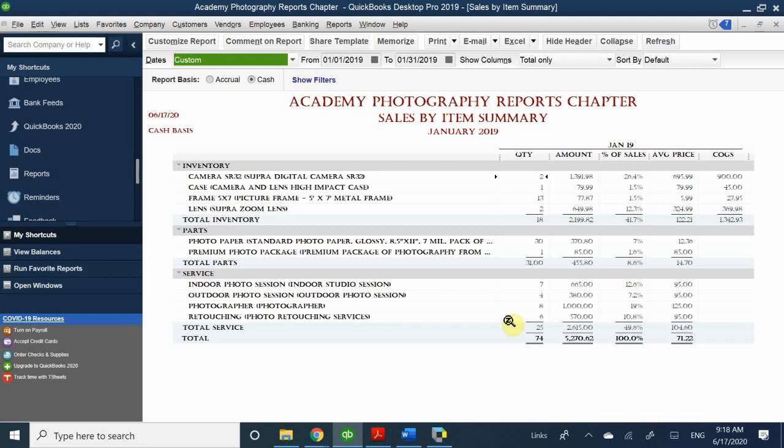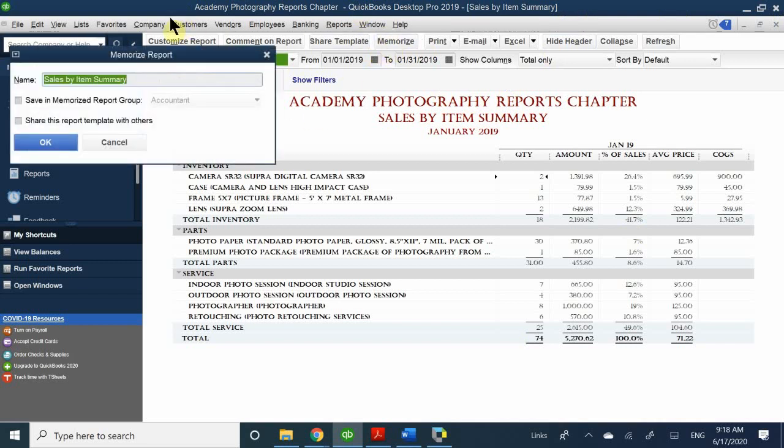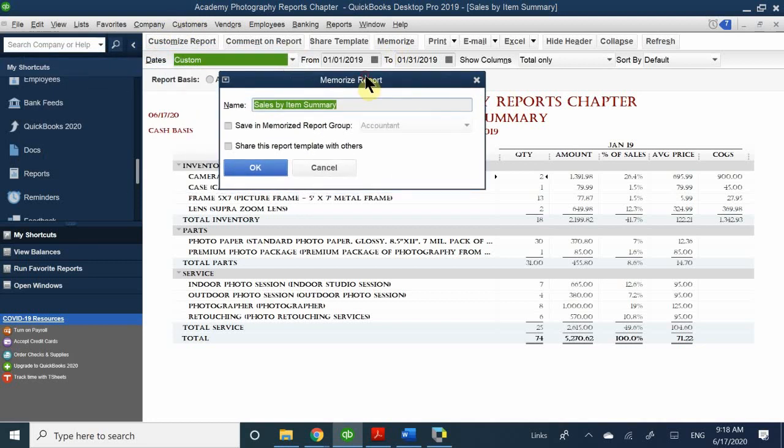So after that, once you've created your format and customized your report, you can also memorize this report. What does it mean to memorize? If you memorize this report, it's going to show up this little small dialog box, and it wants to know what you want to title it. I'm going to go ahead and do sales by item summary, and I'm going to write AP style.